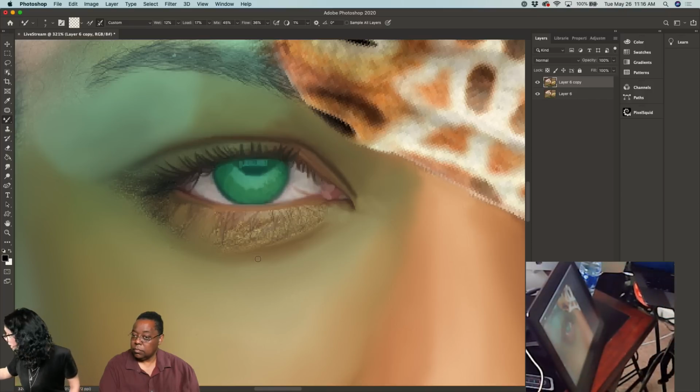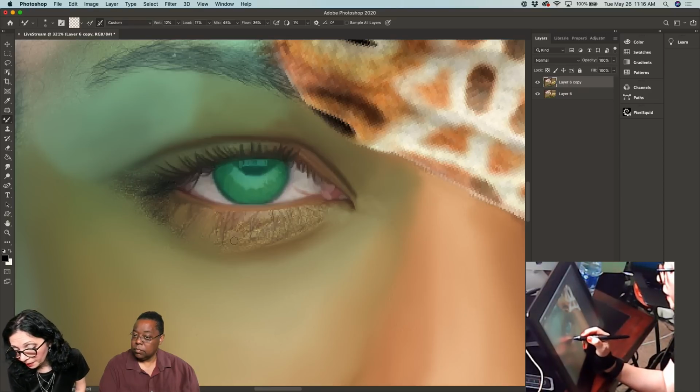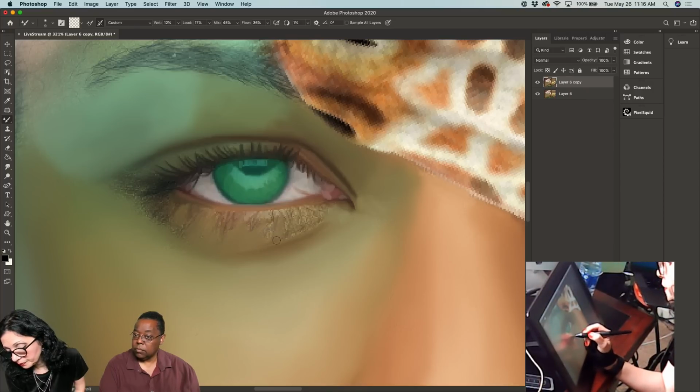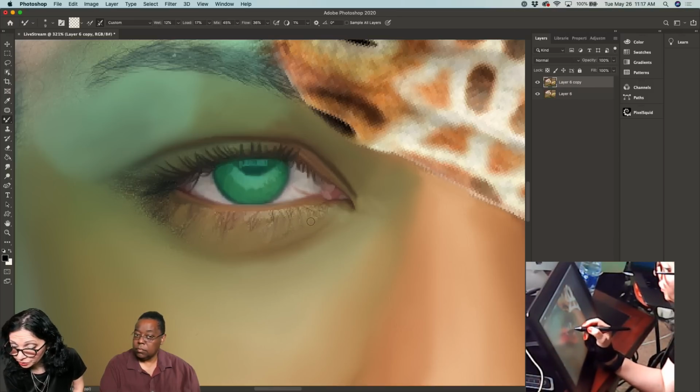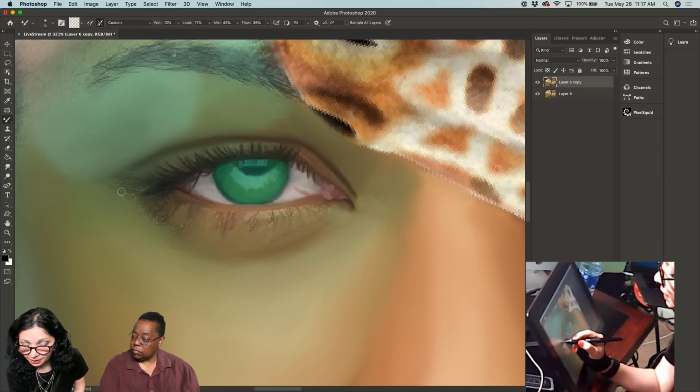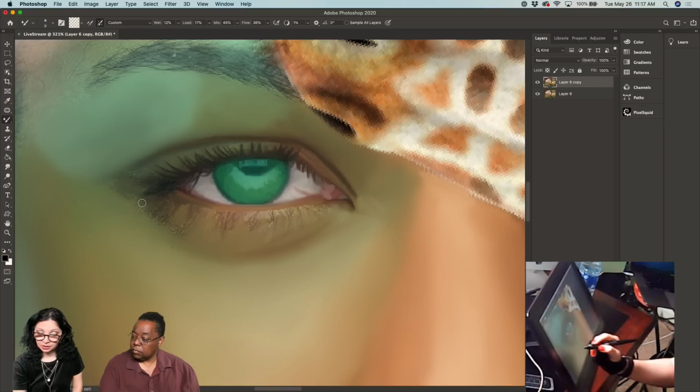Again, if you increase size of your brush, you will apply a bigger brush stroke. It's up to you. So I feel I will mess up if I continue doing this, because it's my style to create a more realistic eye. So I will leave it as it is. If we have time, I will come back to it later.